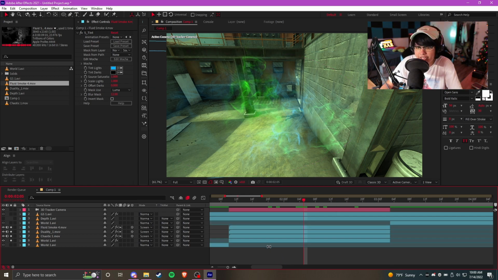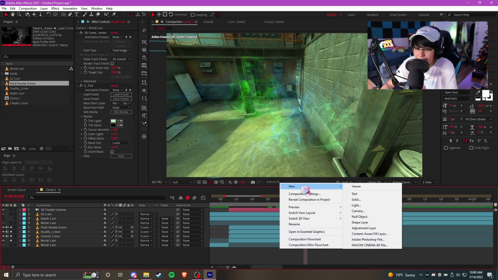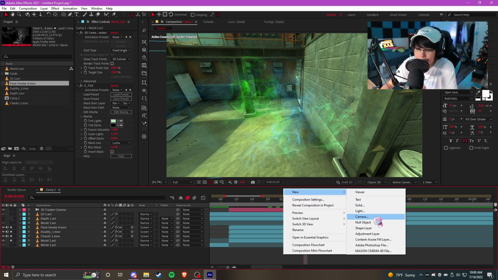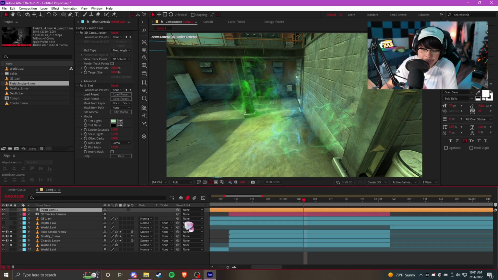But nevertheless, the next thing we're going to do is compositing lights into our scene. Now I think lighting is going to have the biggest impact on the scene, so to do that, we're going to right click on our timeline, go to new, and create a new light object. Make sure you have it on point or spot, unless you want a spotlight. Most of the time I do point. For fall off, make sure it's on inverse squared. The radius doesn't really matter for now, but we're just going to create that light right there.